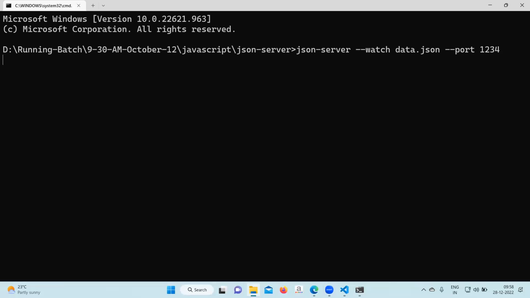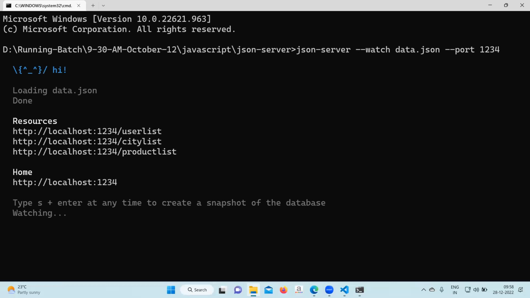Okay, enter. Check now. What is the port number? 1234 or 3000? 1234 should come as the port number because you specified 1234 here. So the user list, city list, product list, all three API lists are here. Now these three API lists we can give to Ajax. Ajax can fetch the data from here.